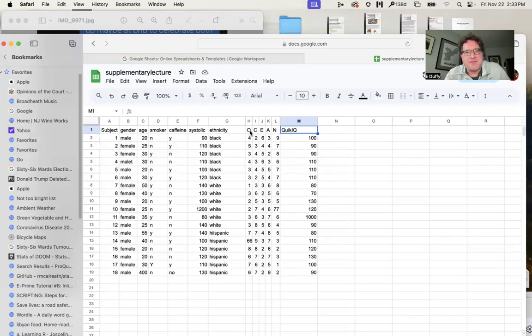the big five personality traits: openness to new experience, conscientiousness, extroversion, agreeableness, neuroticism, and then a quick IQ. It's actually a measure of emotional IQ. So I'm going to change this to quick emo IQ. Okay. And the way in which the scale works is that it is like an IQ test, with 100 being the average and standard deviation of 15, although this is in increments of 10. Doesn't really matter. But my point is that this is a typical data set.